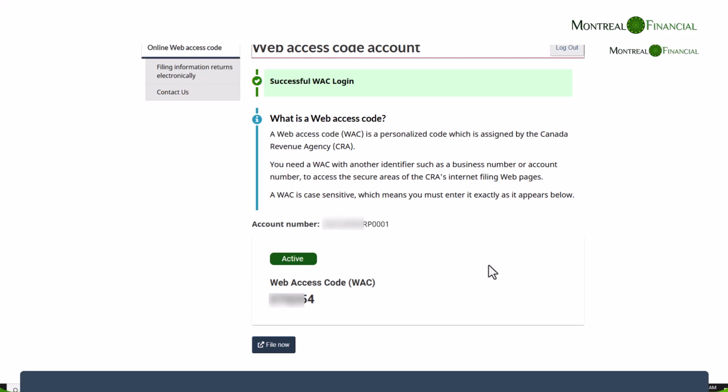So I do have a web access code, and I am going to take this and copy this to a place where I can retrieve it in the future. I would also print this out as a PDF just so you have it for future reference in case you lose it. So that's pretty much it.